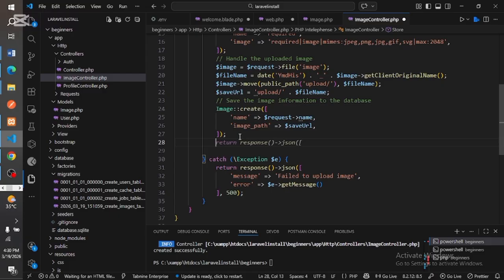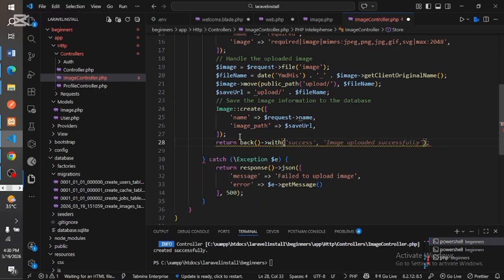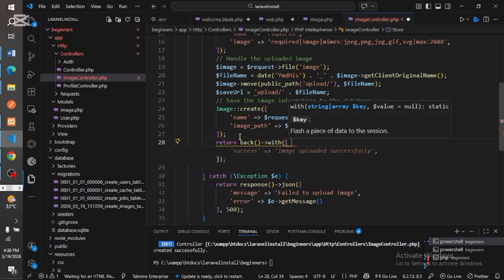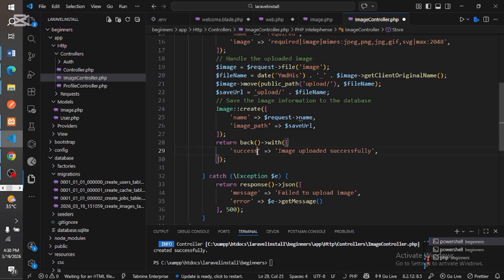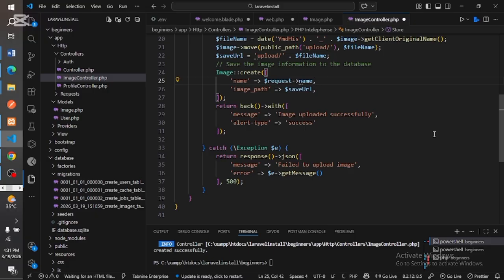So I'll come here and say return back. Let me take it back with an array. Okay, so here I'll put a message telling the user that they've successfully uploaded an image into my database. Then, because I'm going to use Bootstrap to display the message, Bootstrap alert has an attribute called alert type. So I'm going to come here and say alert type as success. So you get that now.